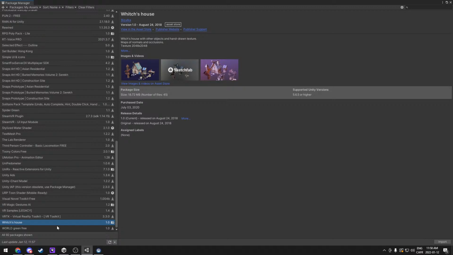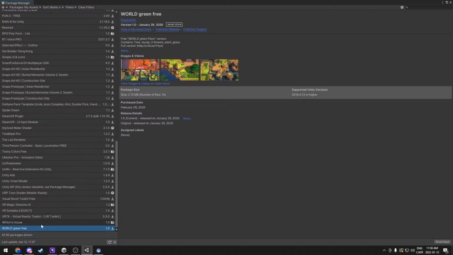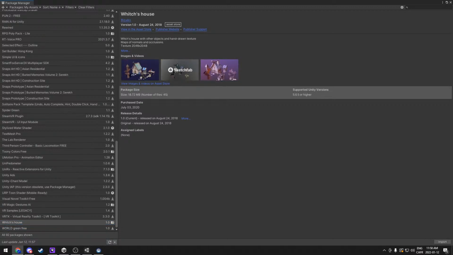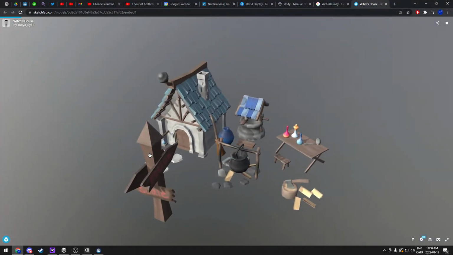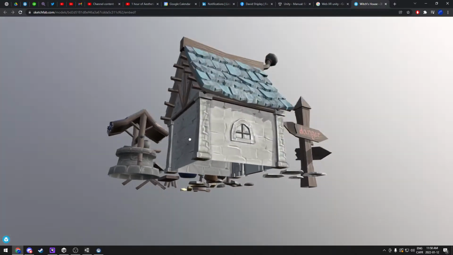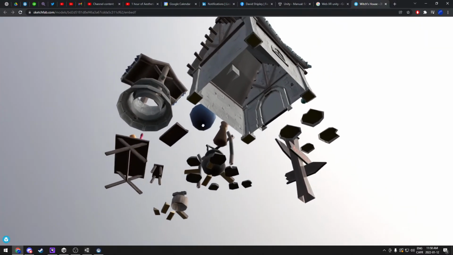Ooh, witch house. Is there only the exterior? Because I would love the interior to the witch house. It looks like it's exterior though. Let's see. What do we have? Loading 3D model. Okay. I could have a little witch house. Yeah, there's nothing inside.